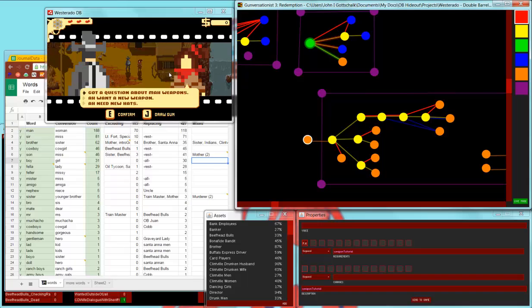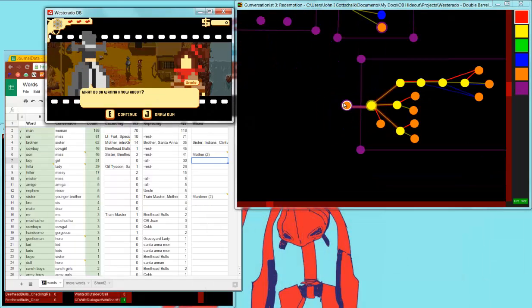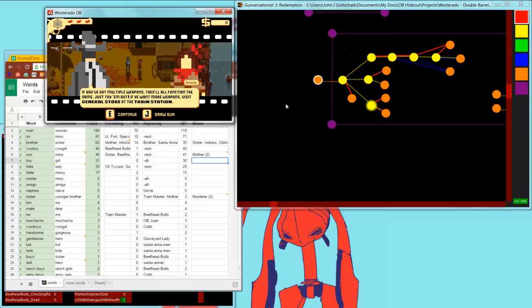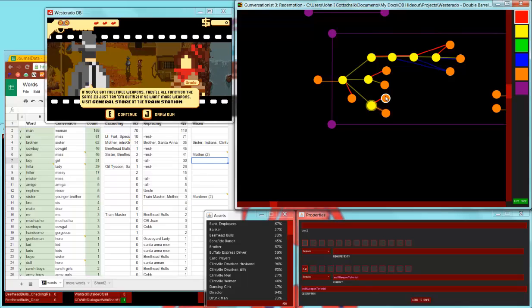So when we continue the conversation, you can see that because both orange dots have a purple outline now, we're just going to continue on through this conversation. He tells you how to change your weapons using the number keys. That's also scripted in the Gunversationist. And now is as good a time as any, now that we've got the shotgun, to try out drawing our gun in the Gunversation. So as we can see, it leads to another orange dot.